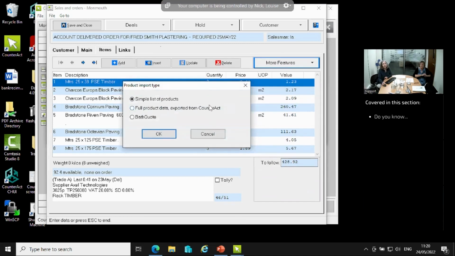The other thing that's under this More Features button is this import facility. Now, on everybody's system, you can import a simple list of products or full product data, which would be data that you might have exported from a different area of Counteract. But we can also set you up with this additional feature that we call a flexible load. So this bath quote line down the bottom is a flexible load.